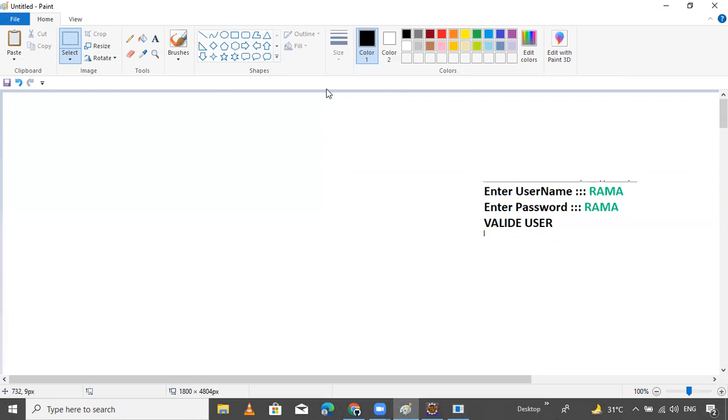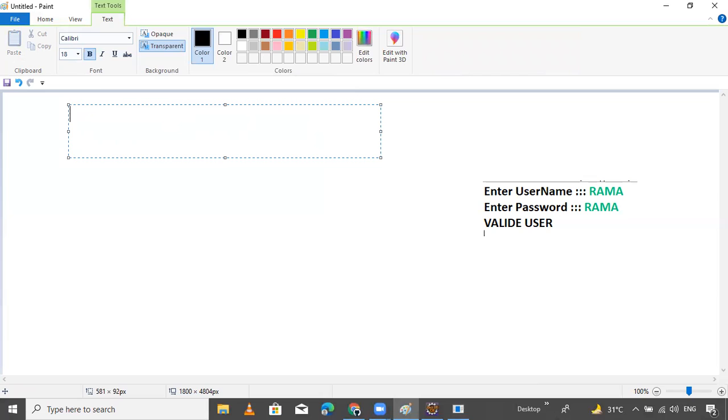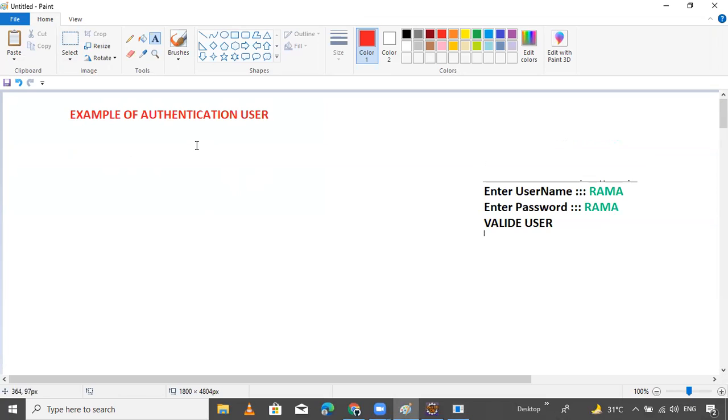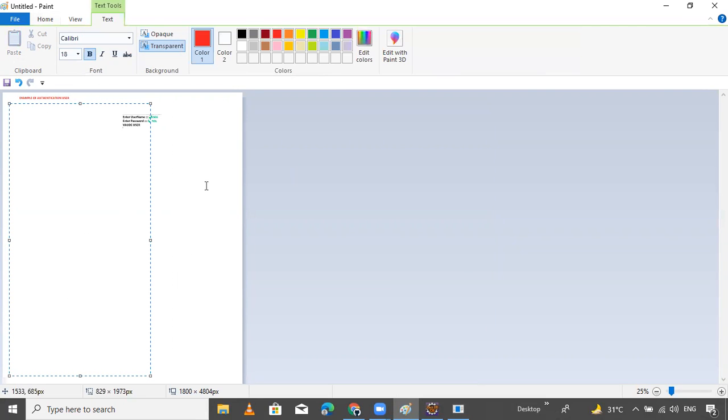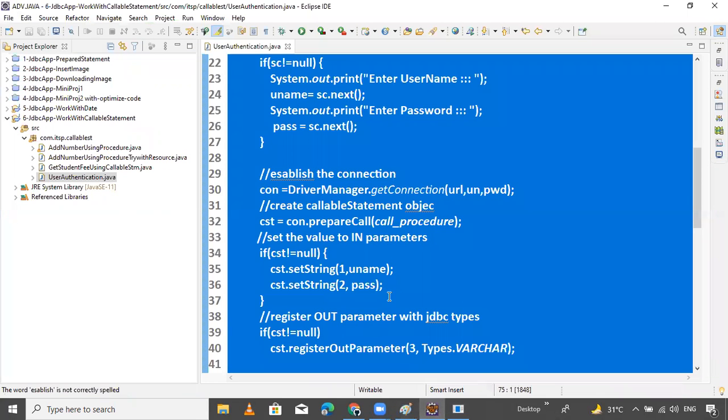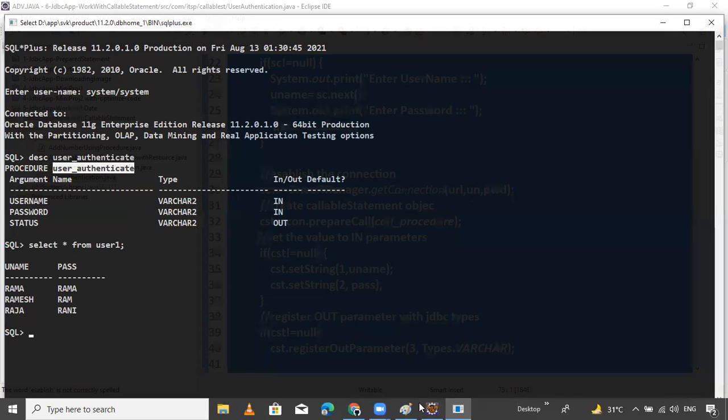Simple. I want to paste an example of user authentication. That's it. Now, okay, that's good. Just copy this. After that, I will teach you try with resources. Okay, good.